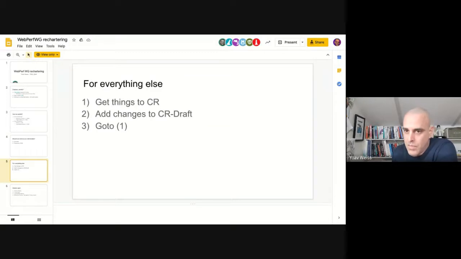And then for everything else, all the other specs that we won't bring to completion or transition, the plan is to just get them to CR, and then forevermore just include all updates as a CR draft, and once in a while run a snapshot. I'm not yet sure on what the mechanics of that would be, but I don't think we need to concern ourselves with that right now.